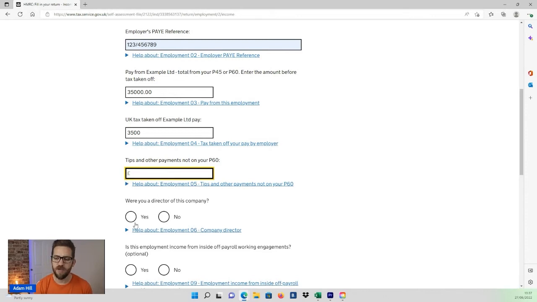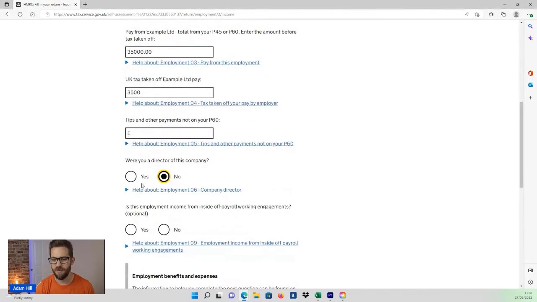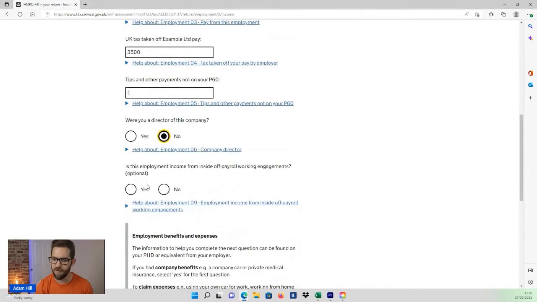Were you a director of this company? We already know that directors are the people charged with running companies. So if you're just working and receiving a salary like most people, then you're likely to not be a director. But if you are running your own company, your own limited company, then that one may apply to you, and you may have to provide additional details of the company.